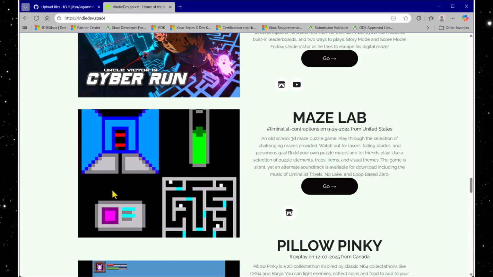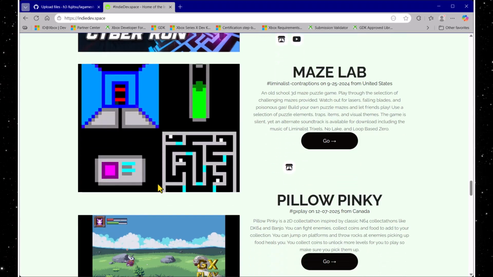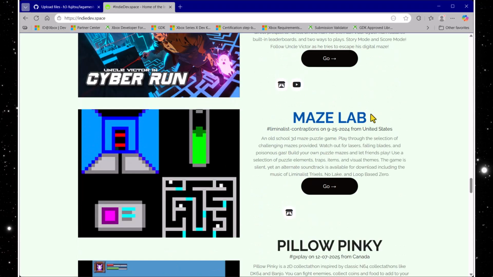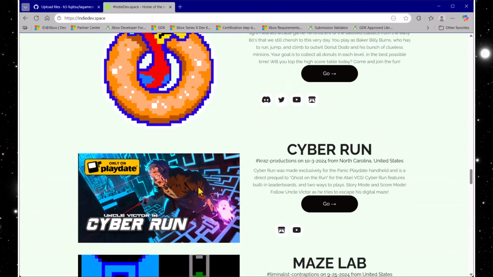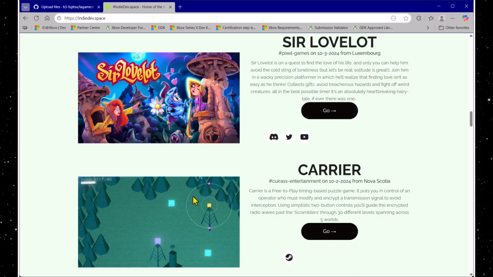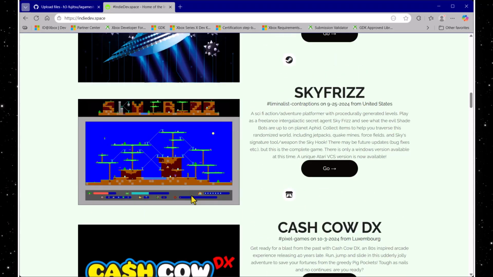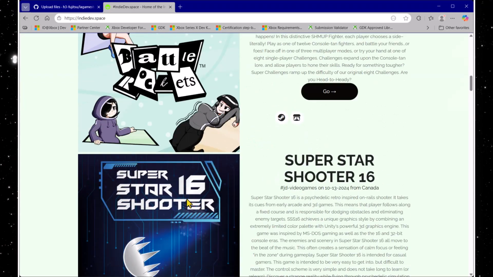Maze Lab, this doesn't even have the name of the game in it, which it probably should, but it does say it right here, so you get both. And these were just the images that I was given at the time or that I could find for these games, because people didn't provide them.